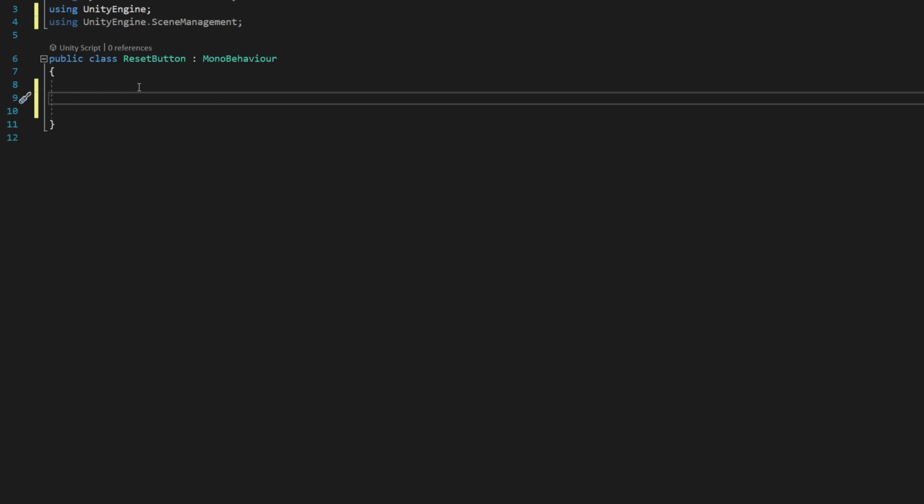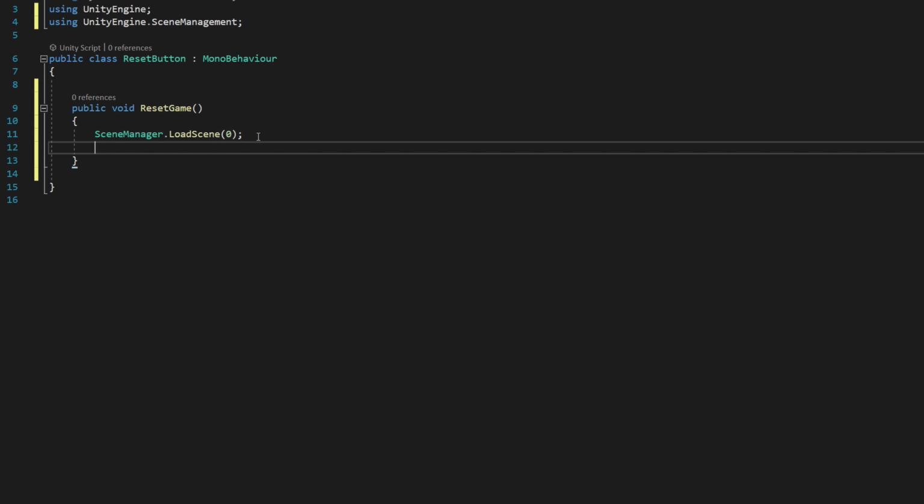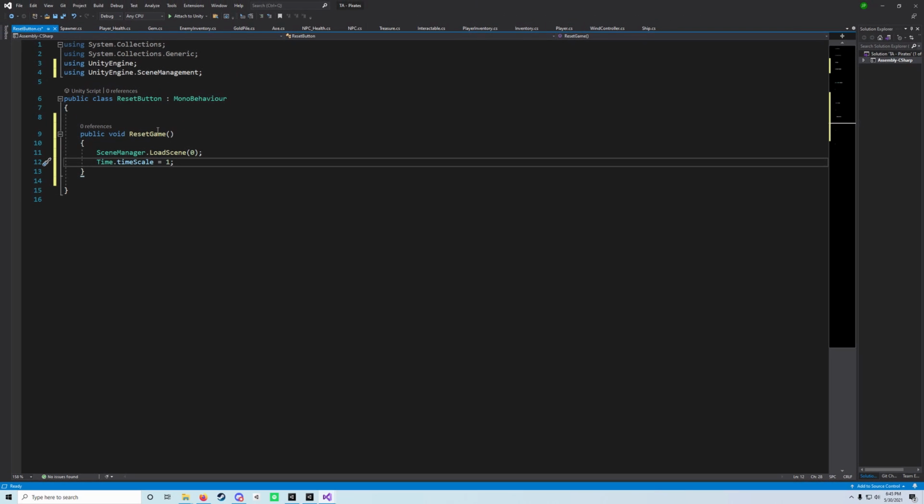Now all we're going to add is one method inside here. We're going to say public void ResetGame, open and close parentheses, and then our brackets. We're going to say SceneManager, not SceneLoaded, SceneManager.LoadScene(0), with that 0 inside the parentheses, and then we'll say Time.timeScale = 1. Again, that's because we freeze time when the player wins or loses, so when we reload the scene, we need time to start moving again. So we'll set that to 1. Now we've got this function ready to go.